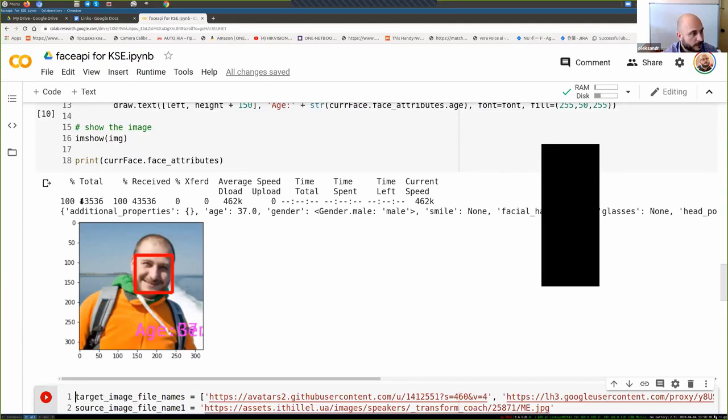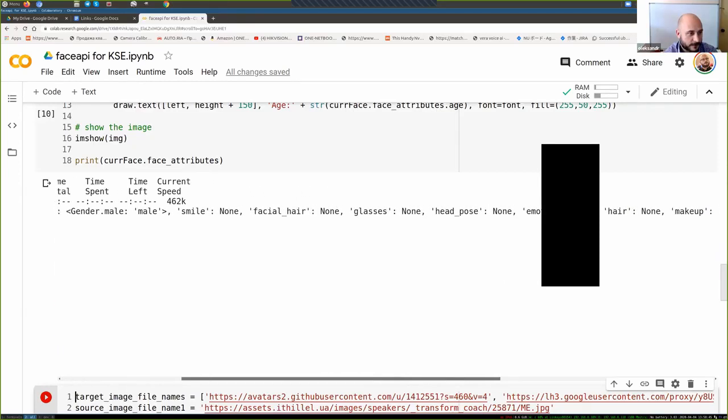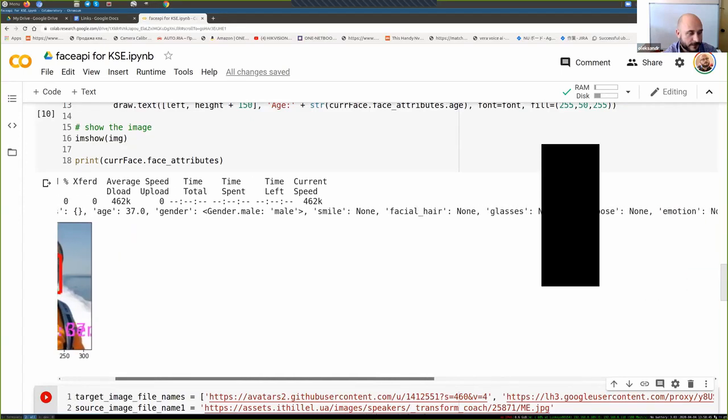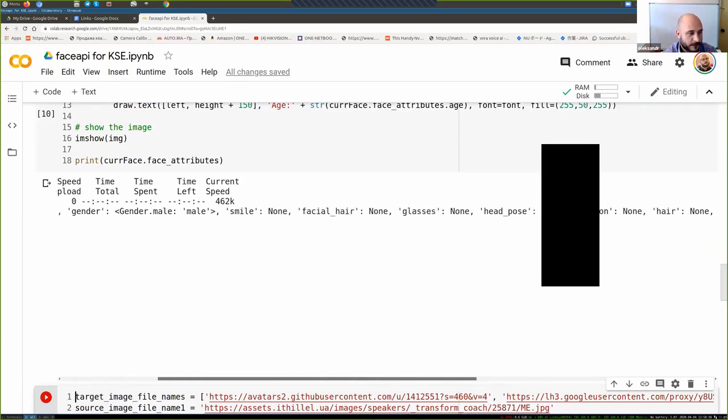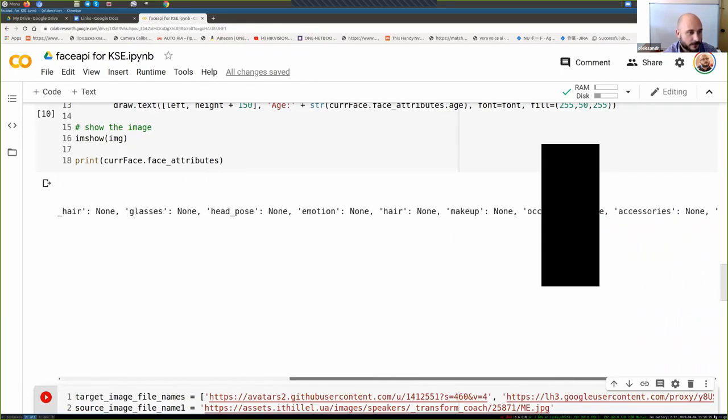So then I print face attributes. It's a dictionary. It says that I'm not smiling, but it's not true. And that I don't have facial hair. It's not like this. Not wearing glasses. Emotion none. Hair none. Makeup none. Occlusion none. Accessories none. So this is very dependent on image quality.